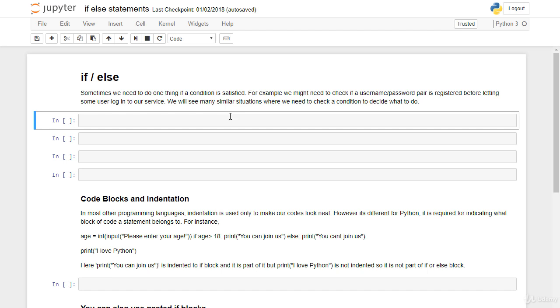We will see many similar situations where we need to check a condition to decide what to do. If you think about it, you can find many things about if and else in real life. And for all programming languages, if and else statements are really important. So we need to learn if and else statements really well, because we will always use them. Let's get started and learn how we can create if and else statements in Python.